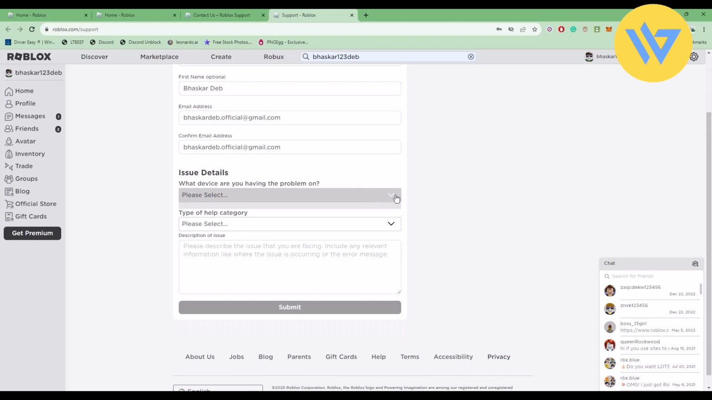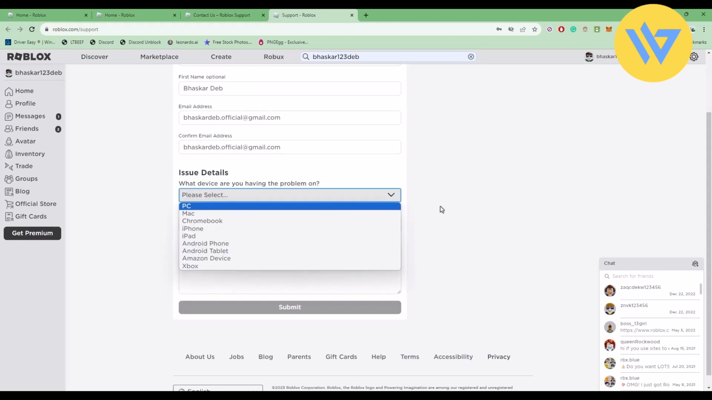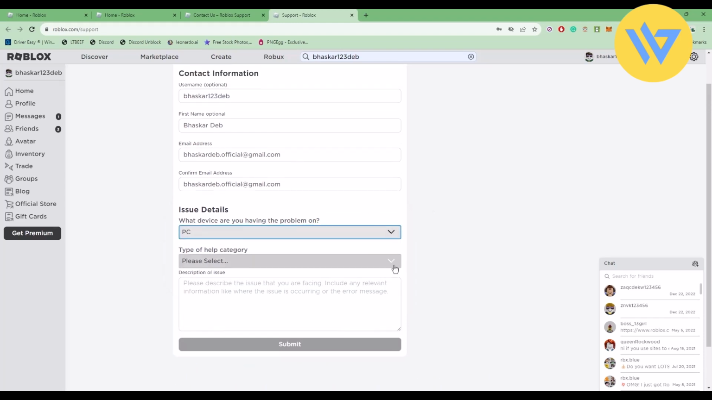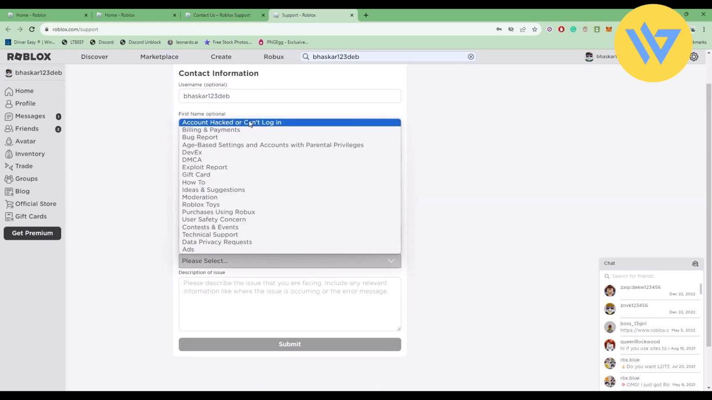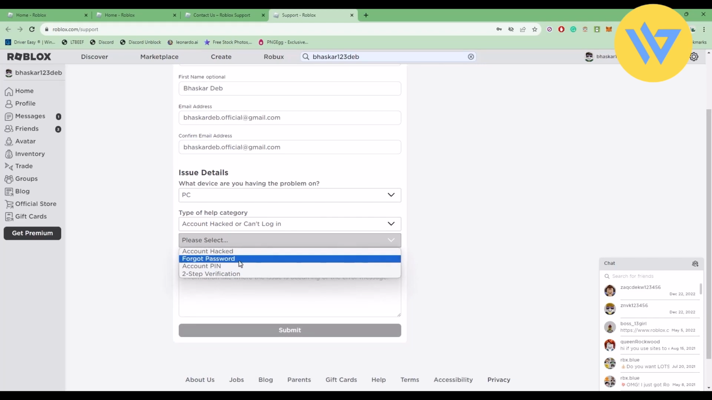Now issue detail, click on the drop box. Choose whatever platform you used to log in last time on your main account. So for me, it was PC. Now in the category, click on the drop box, choose account hacked or can't log in, click on the drop box, then choose forget password.